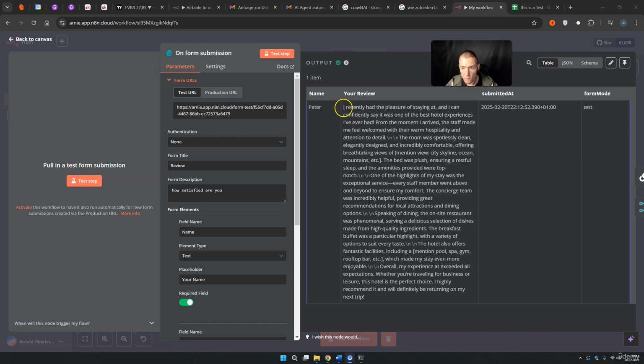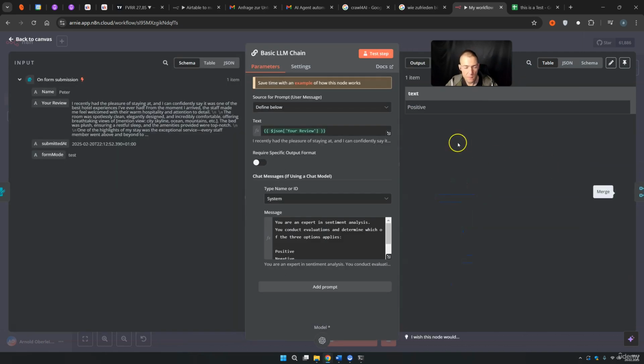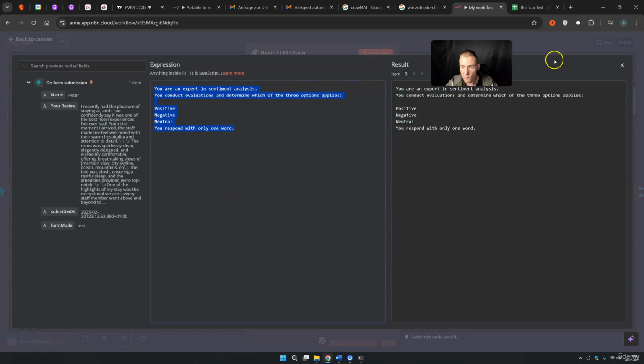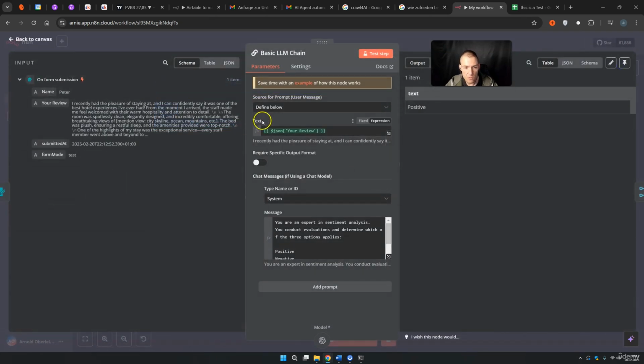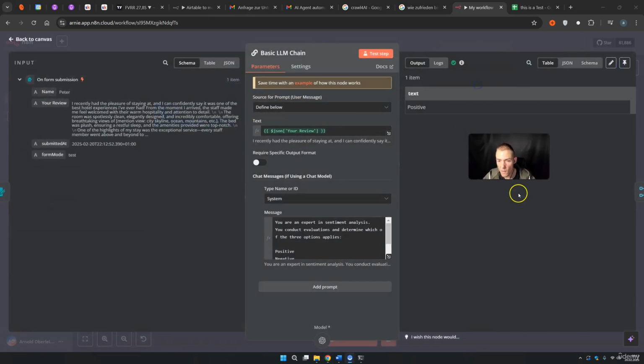This is the prompt or the review that Peter gives us. So the name is Peter, and Peter tells us with a lot of words that he likes it in our room. Then if we press the next thing, it goes into an LLM chain. The LLM chain makes this sentiment analysis because we gave it this system prompt, and we also threw the text in as the prompt, and we simply extracted if it's positive or not.